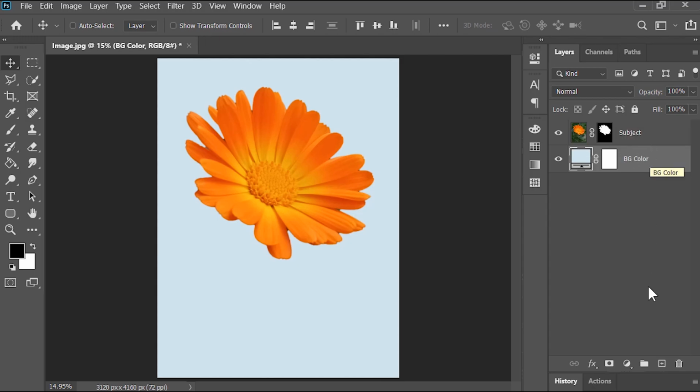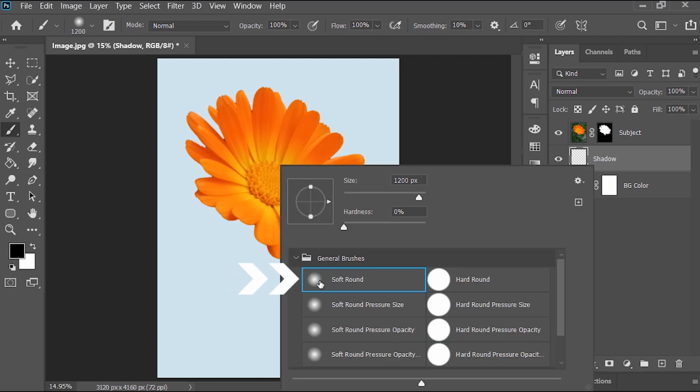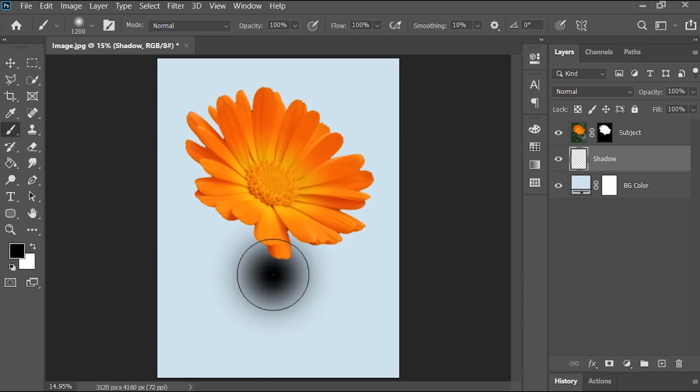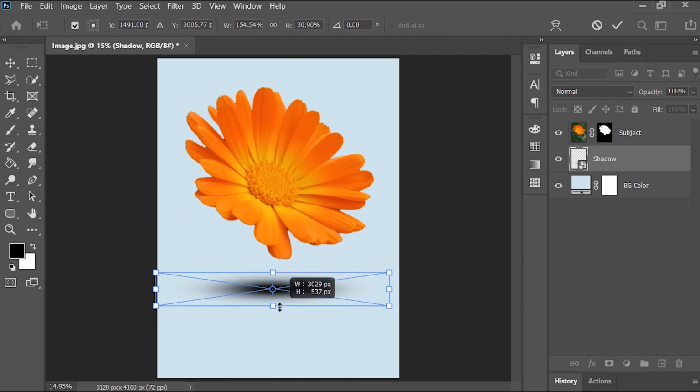Now for the shadow, let's create new layer and rename it shadow. Pick the brush tool. Make sure your foreground color is black. Select this soft tone brush and click on the canvas just once. Now convert this layer into a smart object. Press Ctrl T to open transform tool and transform it just like this.